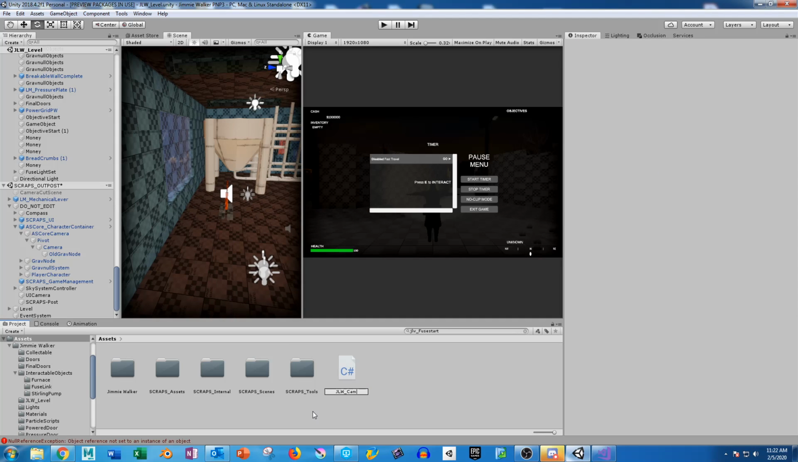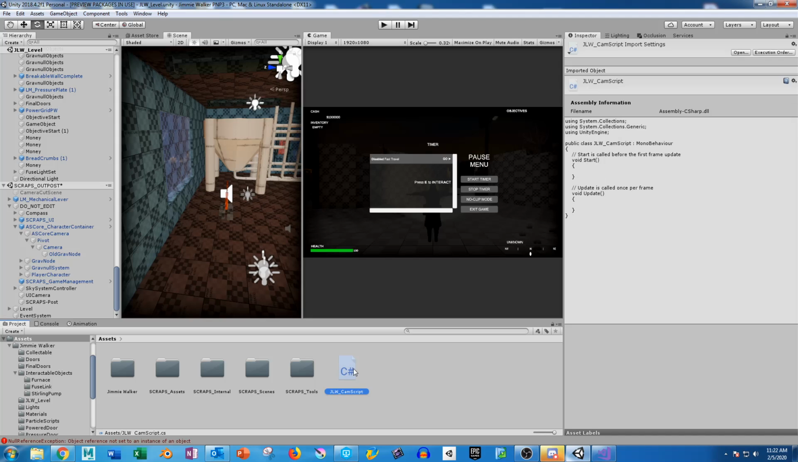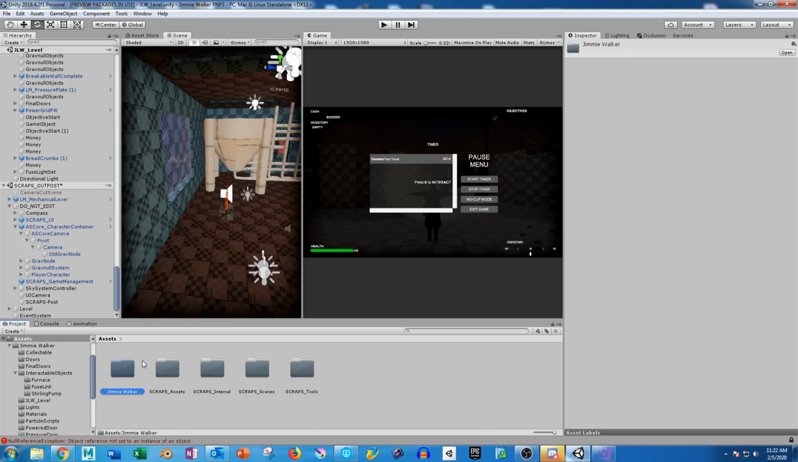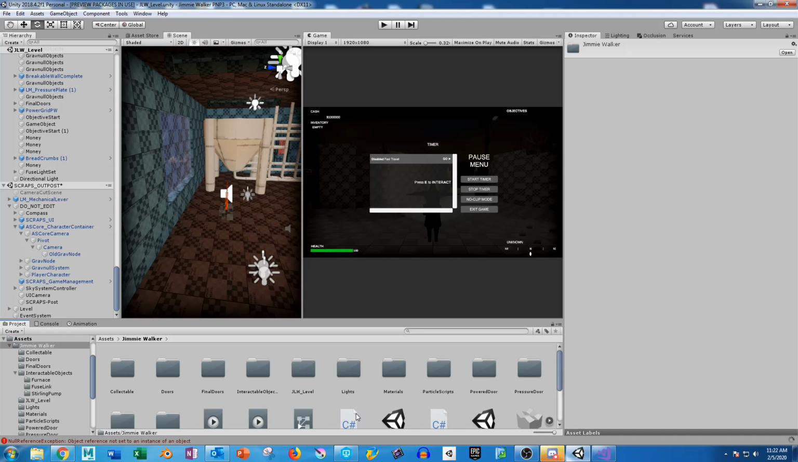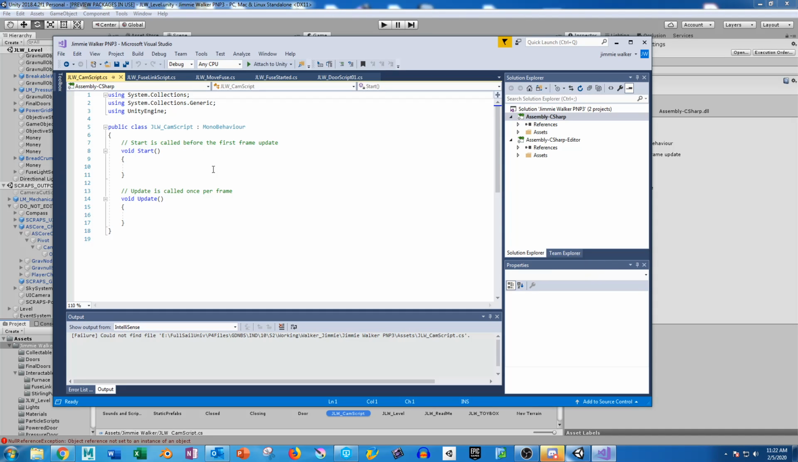JLW cam script. I'm going to move that into my folder. Oh, come on. I swear Unity hates me sometimes. Any day now, Unity. Okay, cam script.